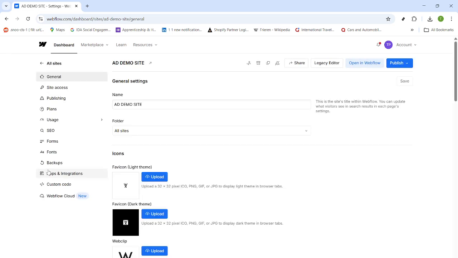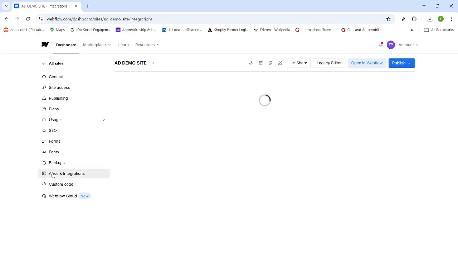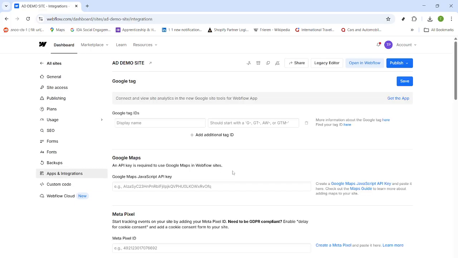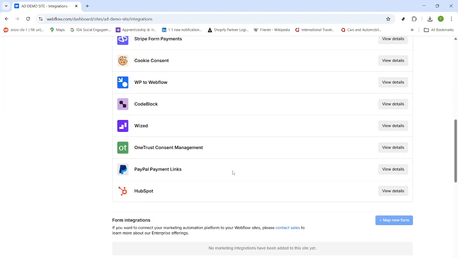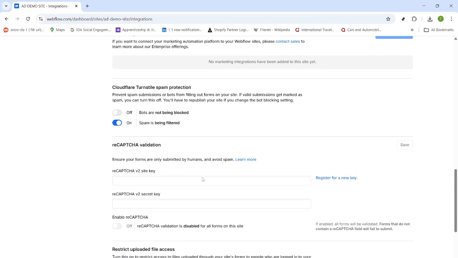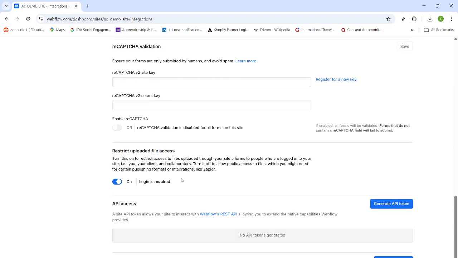If you see multiple tabs, switch to the Integrations tab. Here, look for the API Access area. This is where Webflow centralizes everything related to API tokens.